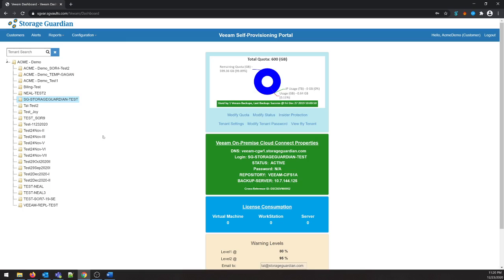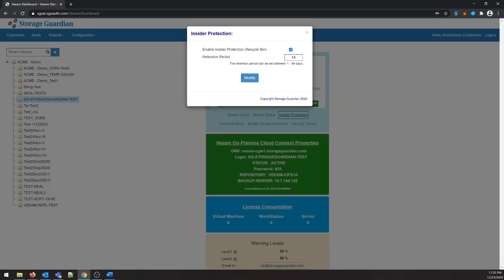Lastly, we have our insider protection. Insider protection allows you to have an immutable copy of your data set aside. This is in case of ransomware or malware. Insider protection right here allows for a clean copy of your backup to restore from. You can set the retention period between 1 and 99 days. You can enable it, and you can sleep easy because you know that there's a clean copy of your data in the cloud that is not accessible by anyone except for your service provider, which in this case is Storage Guardian.